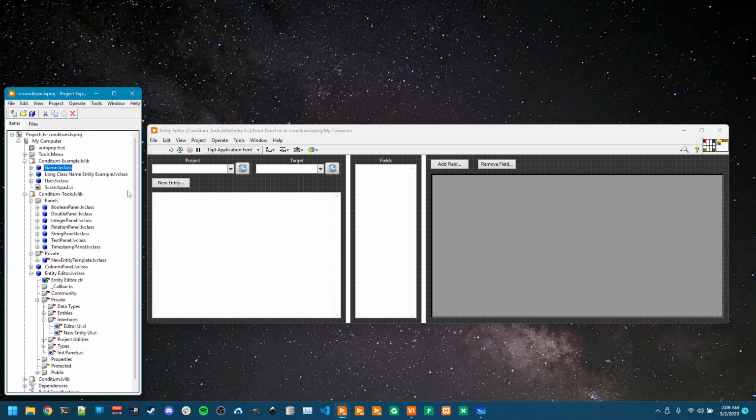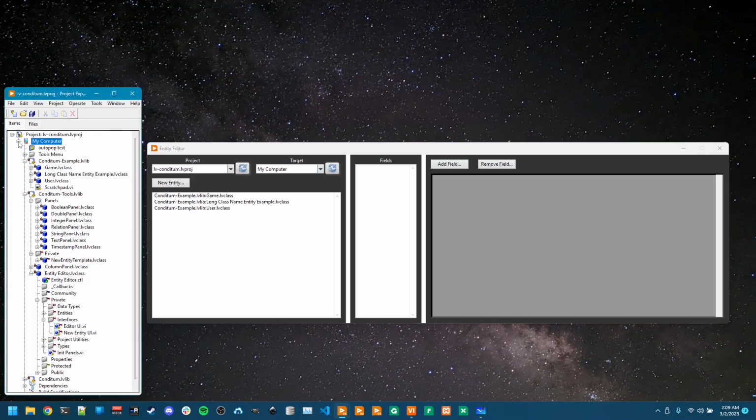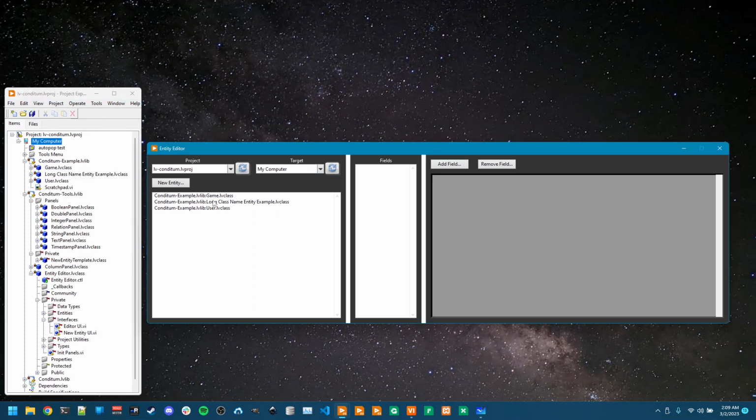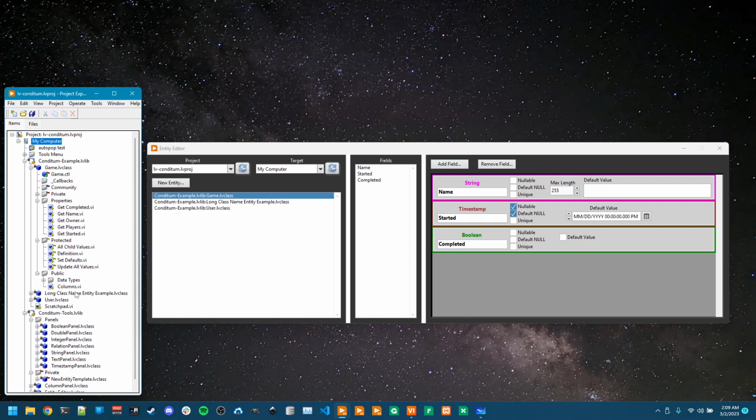So there are these couple of little test entities here, and if I run this tool, it's going to automatically pick up any open projects. This is the only one I have open. It's only got the My Computer target. I don't have any other targets in this project, but I'll be able to look at the different targets here. And I can see the list of entities that it was able to find in the project. So here is the game example entity.